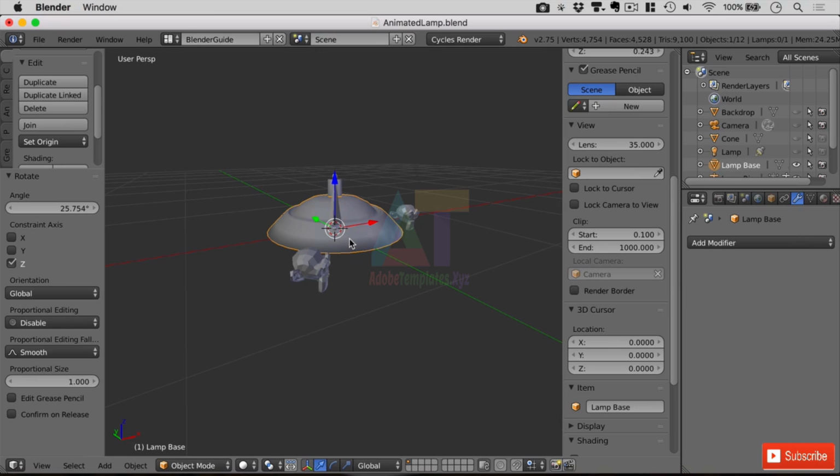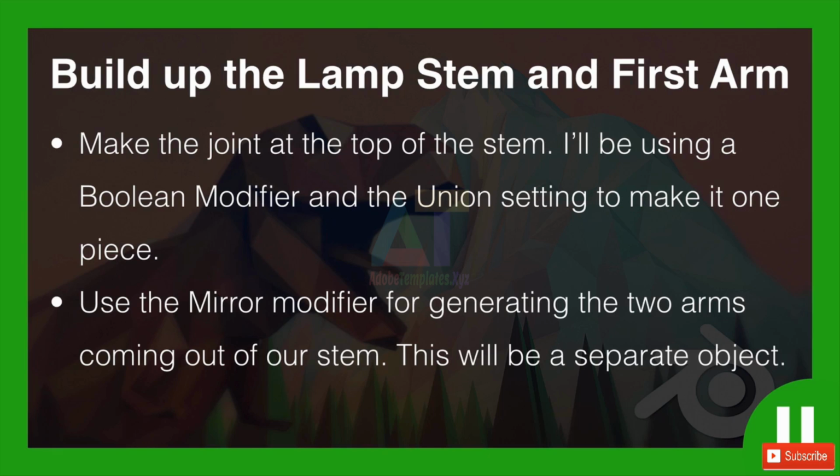Okay guys, it's challenge time. I would like you to build up the lamp stem and the first arm. So make the joint at the top of the stem. I'll be using a Boolean modifier and the union setting to make it one piece. Then finally use the mirror modifier for generating two arms coming out of our stem. These two arms will be a separate object.